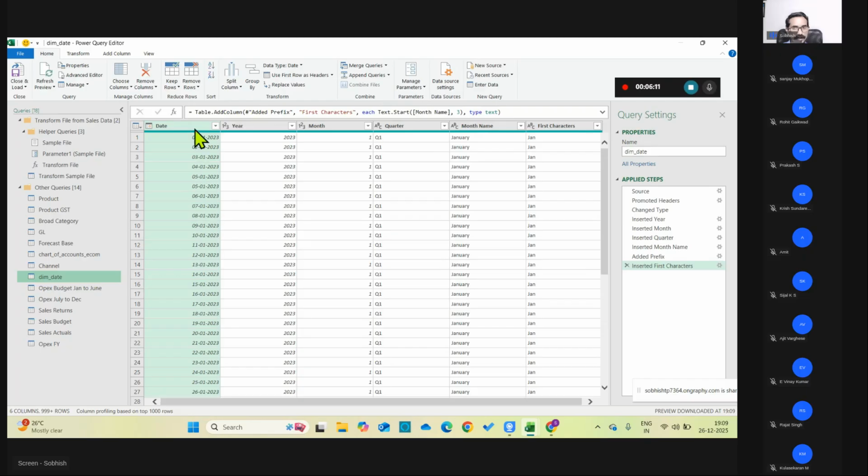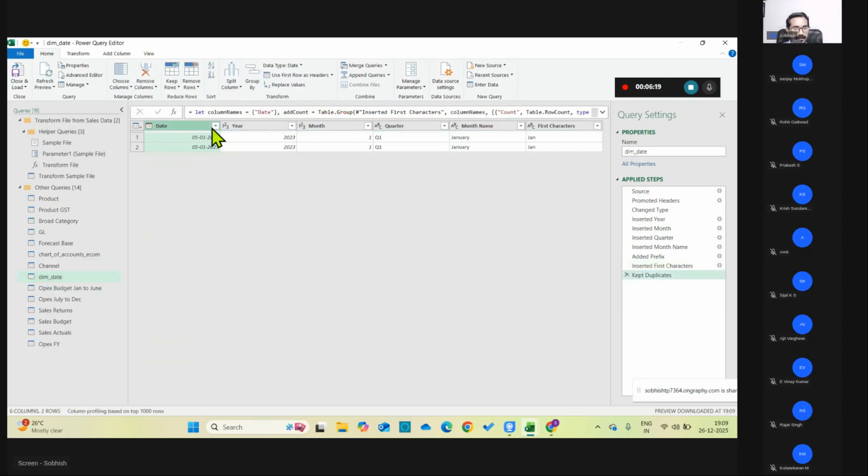So to check the duplicate values, I go to the Home tab, check under Keep Rows, and then click on Keep Duplicates. If I do that, Power Query will give me only the duplicate values. Now if you look here, we have two rows with the same date, same year, and all the values are the same. So this is causing the problem. So what should I do? I should remove the duplicate value.